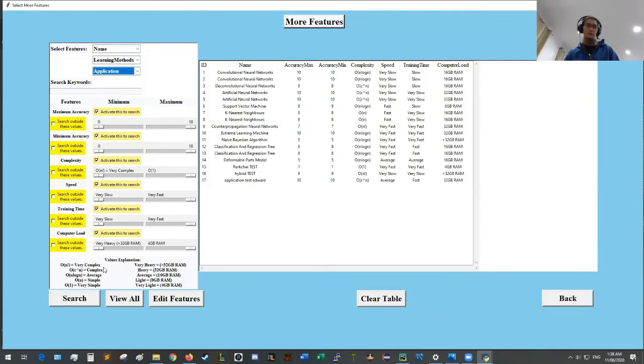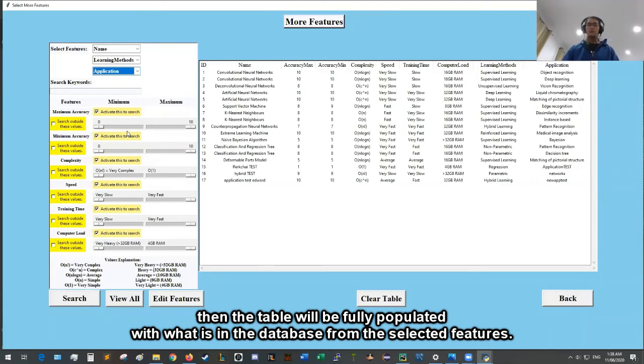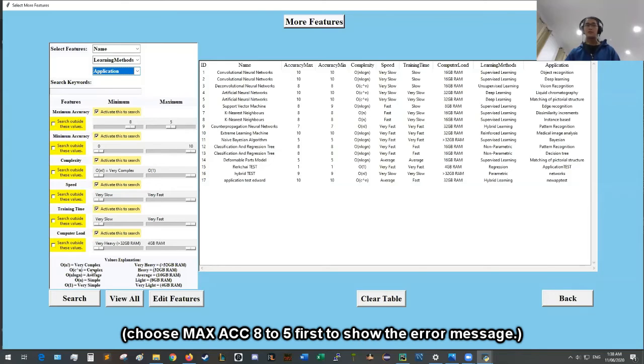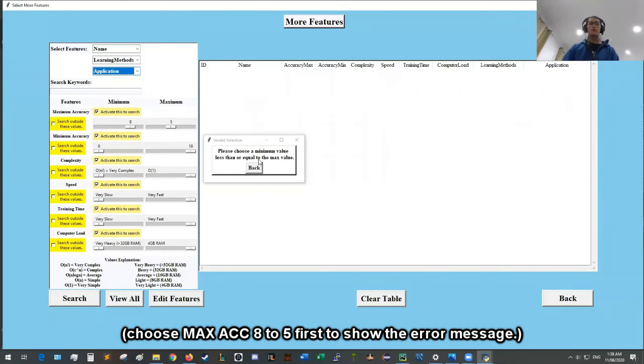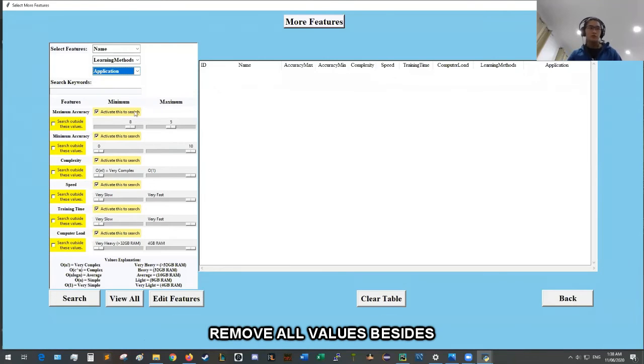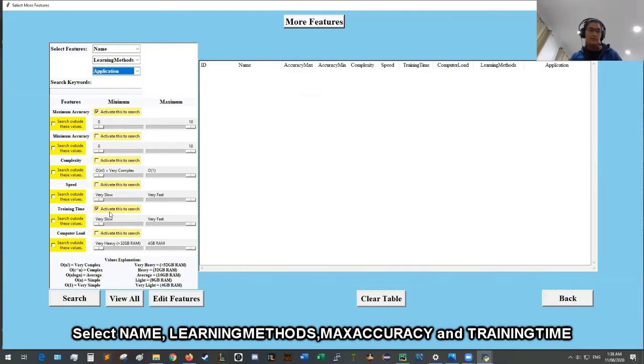So let's say we select everything and then we press search. We'll add 2 more and then we press search. This will show everything from the current database with the features and then populate the table. So when we choose a value range, for example, let's say an 8 for a minimum value and 5 for a maximum value, it will actually show an error and not populate the table. This is because the logic behind the GUI will show an error if the minimum value is above the maximum value. So I'll be removing some of these features and leaving only max accuracy, training time, and learning methods, just so it's easier to see for the next example.